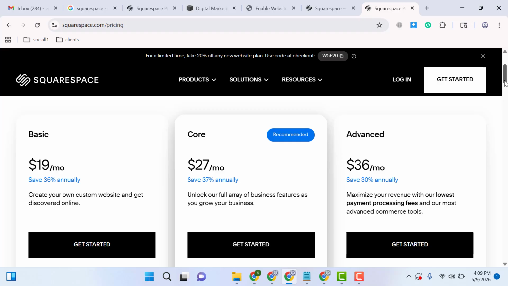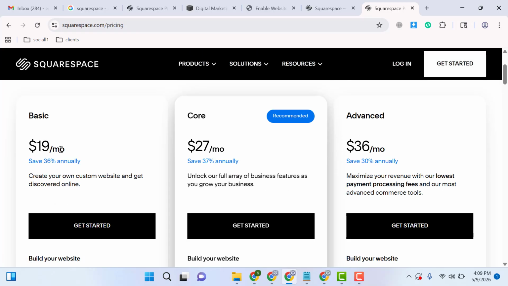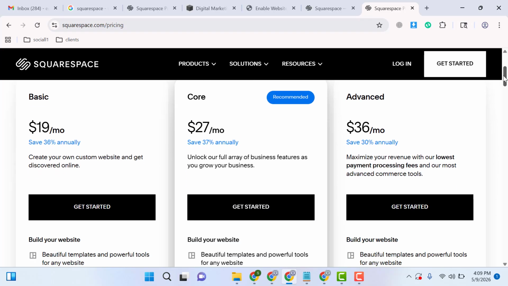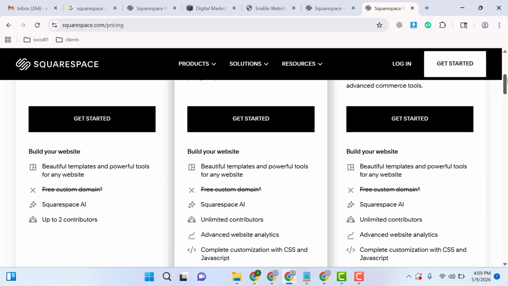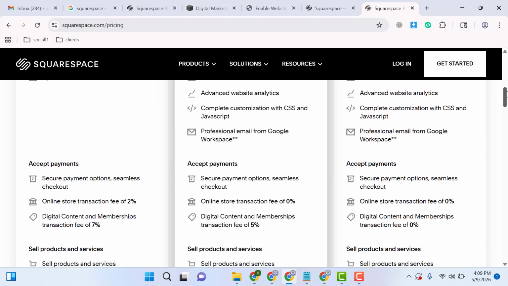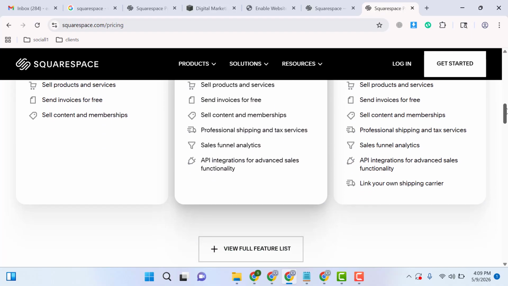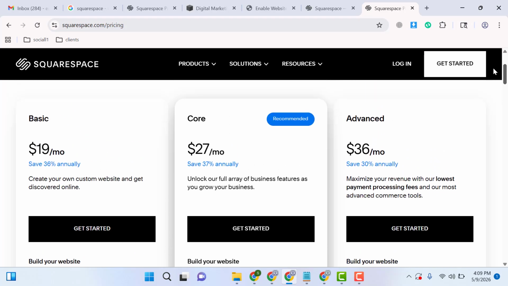Here you can see these are different packages. The basic package starts from $19 monthly, then the core package and the advanced package. Once you get any of the packages, then you will get a free custom domain. Now scroll down. These are the features that you will get in every package.